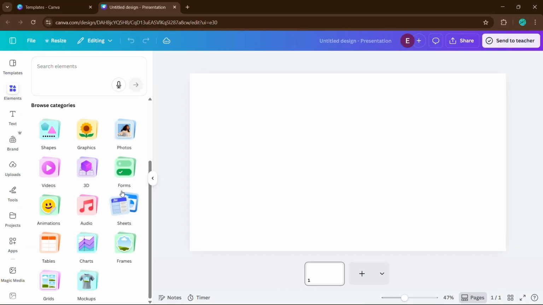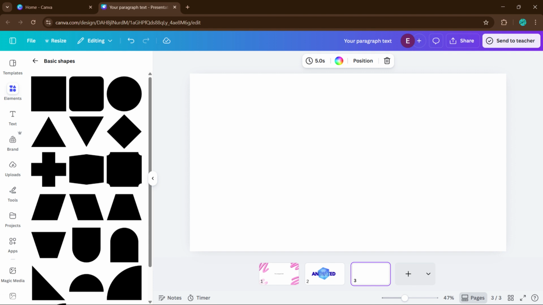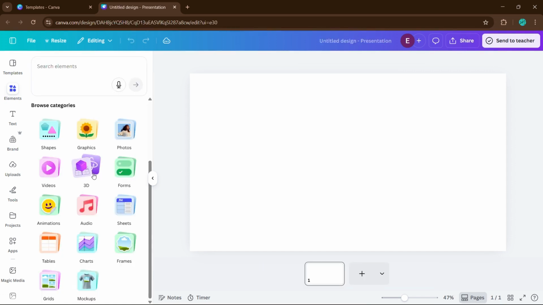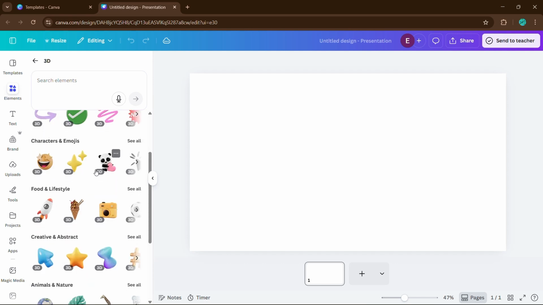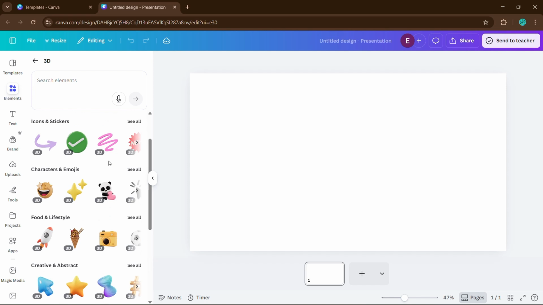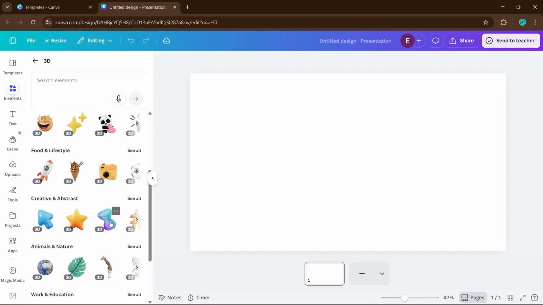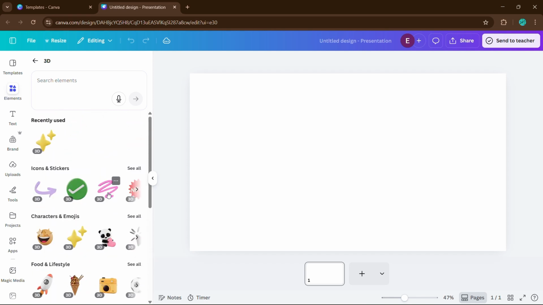Let's start with 3D shapes. Here's the big difference. Normal 2D shapes are flat. They're mainly used for layouts, layering, and combining multiple shapes together to create new designs. But when you open the 3D shapes section, you'll immediately notice something different. These shapes have depth. They look more realistic, more polished, and more modern than 2D shapes.